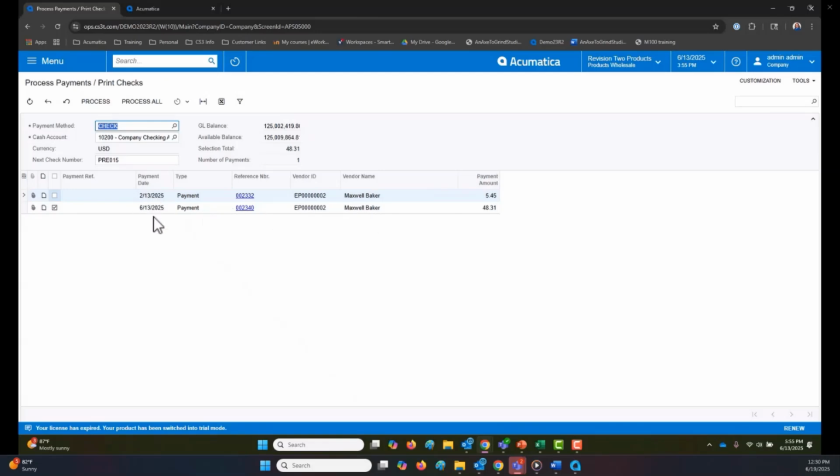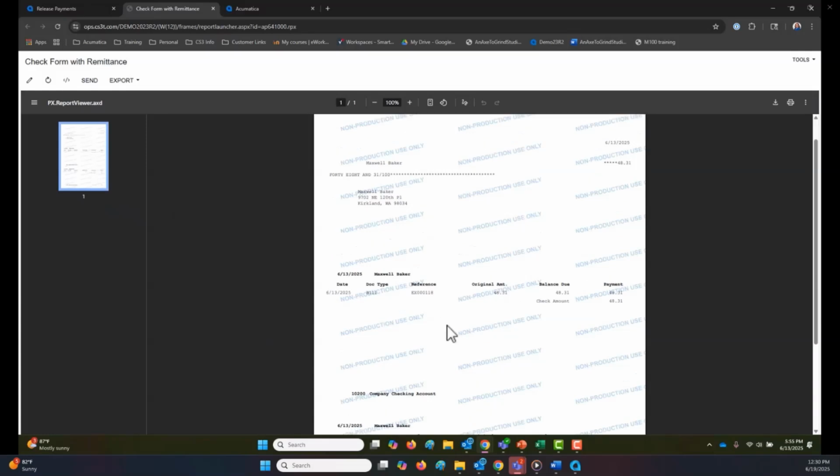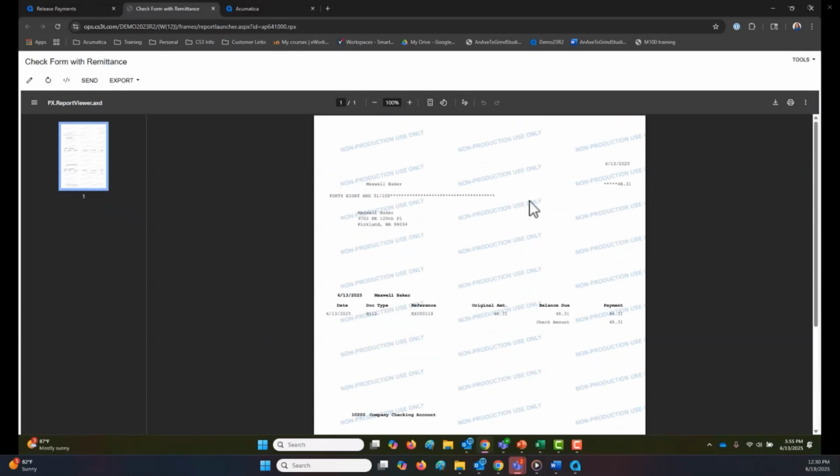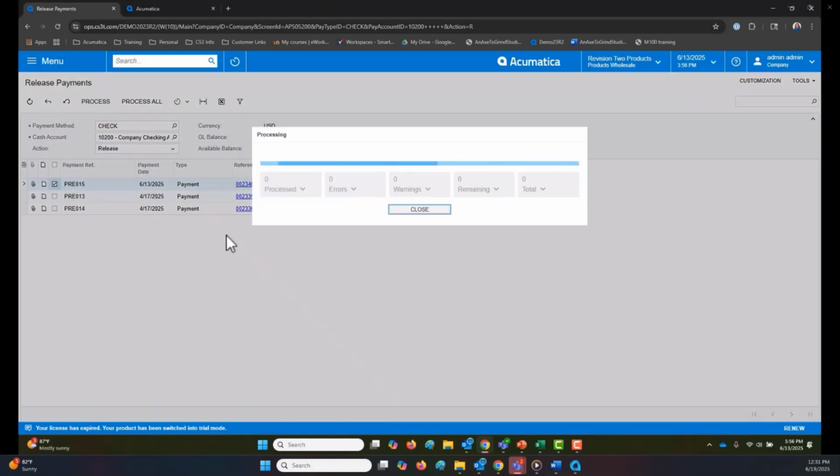I don't want to pay that one yet. I'm still looking at that one. So let's just hit process. Here's the check that is going to be mailed, $48 to Maxwell Baker. You close it. Same thing as normal, you can release or reprint. I'm going to go ahead and release it because I want this to show fully closed.